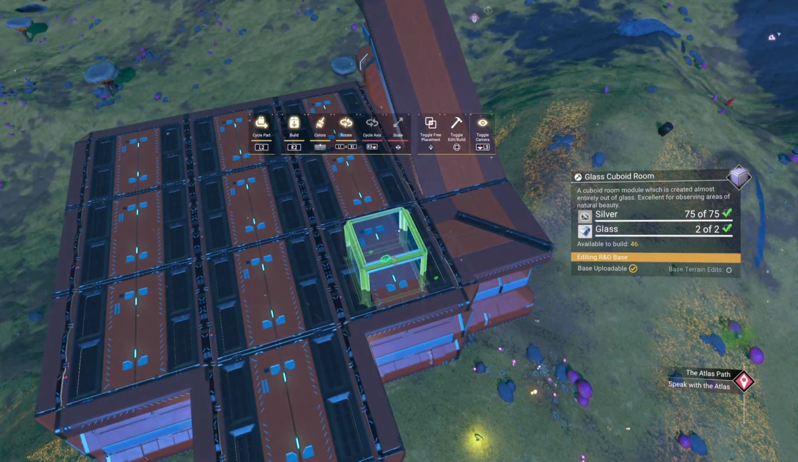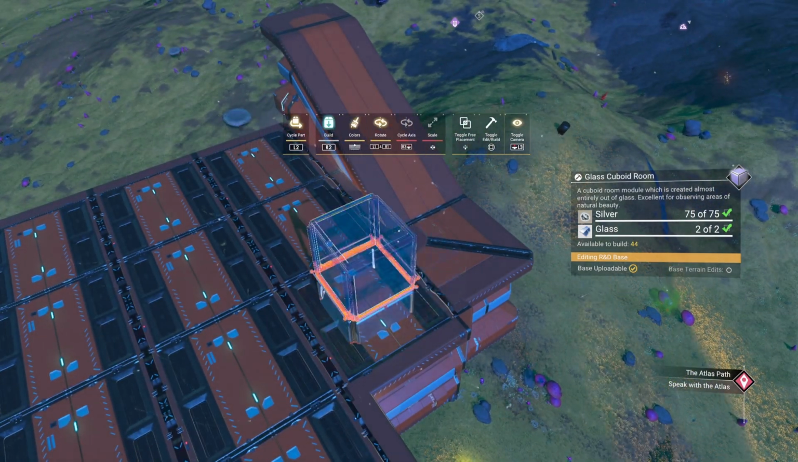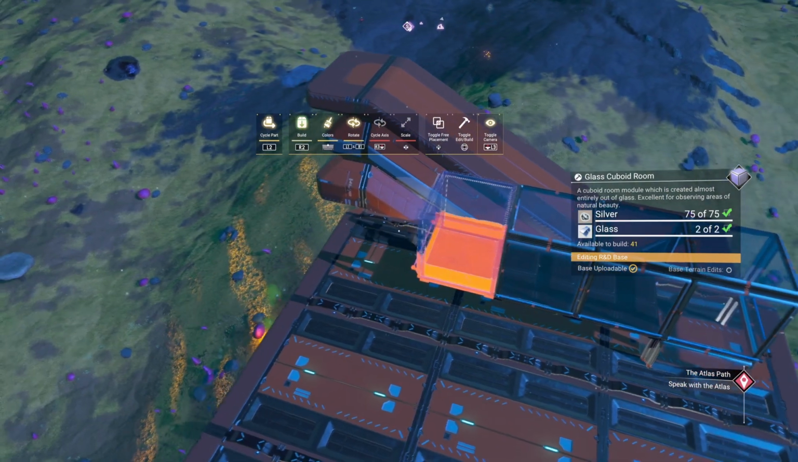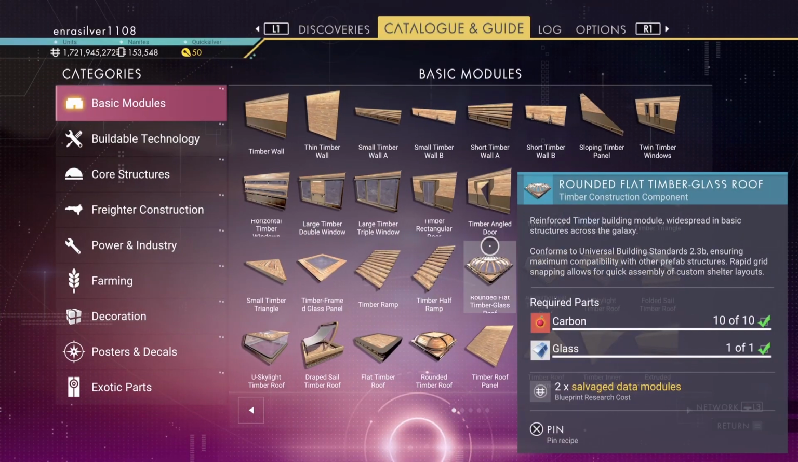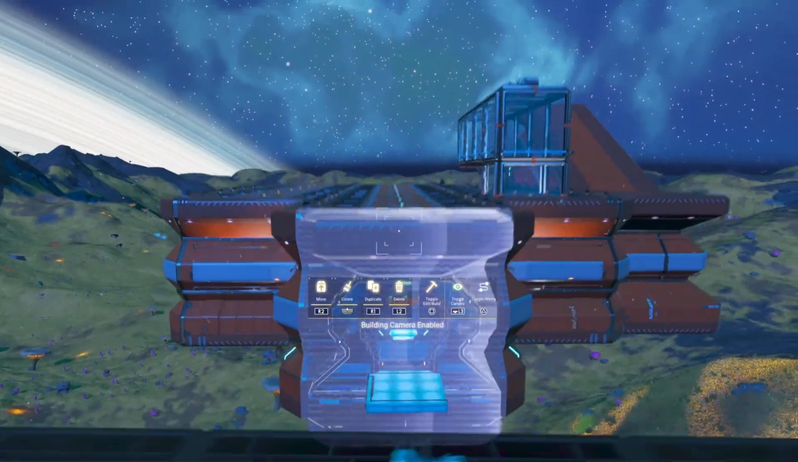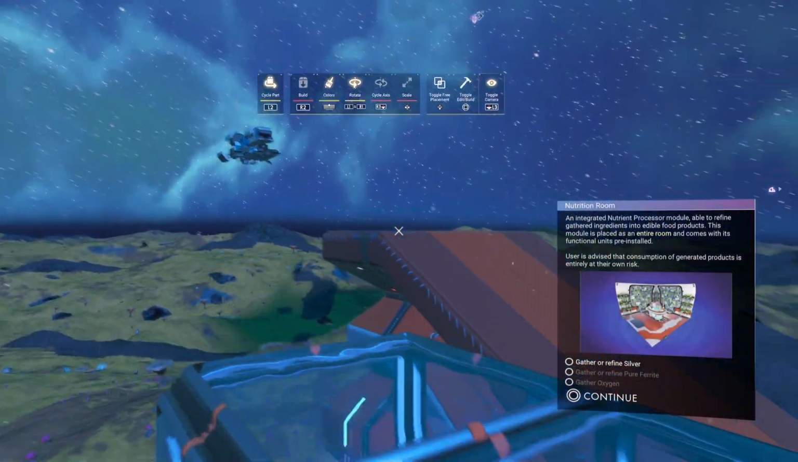Snap one more cuboid on top, then snap 3 more cuboids off the side of the top cuboid, running parallel to the stairs. Pin a freighter room from the catalog, and using UAG, green state another cuboid parallel to the stairs and glitch in the room.